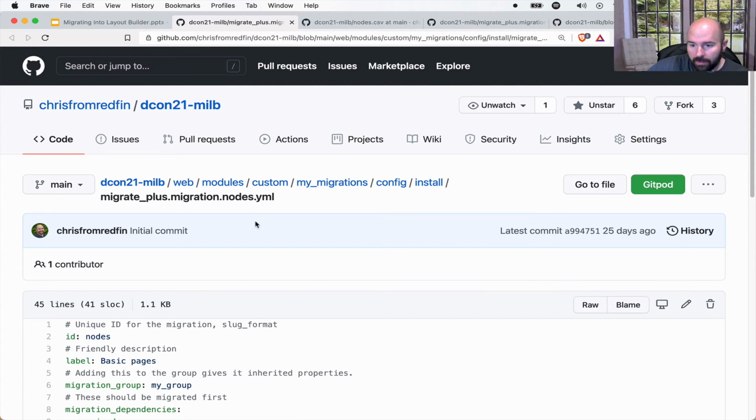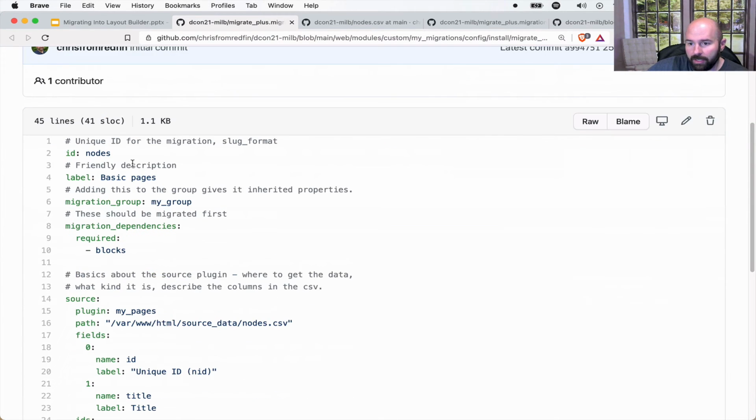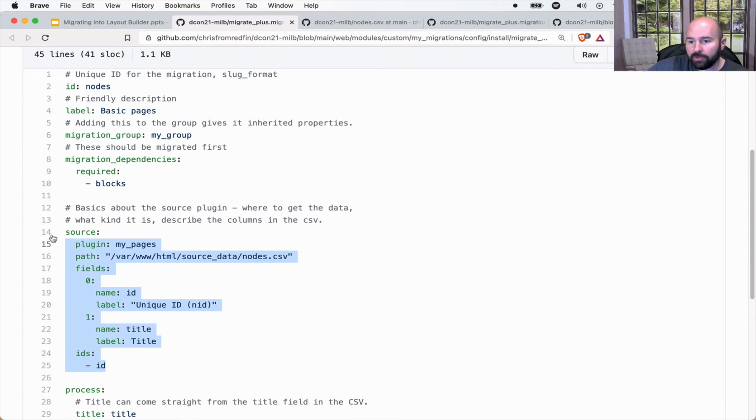That's where, like I said, a lot of the magic happens. So some more metadata. This is now the nodes migration, not the blocks migration. Got a label, got a migration group, and we should have already migrated in blocks before we migrate in nodes. Okay, so the source looks very similar, except you'll notice that I'm using a custom source plugin. I'm not just using the basic CSV one from the contrib module. I'm using my own that overrides. We'll get to that in just a second.